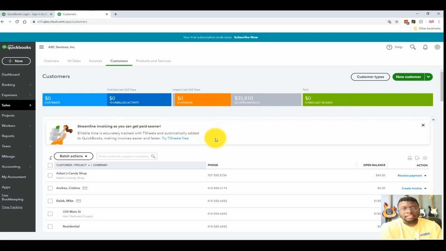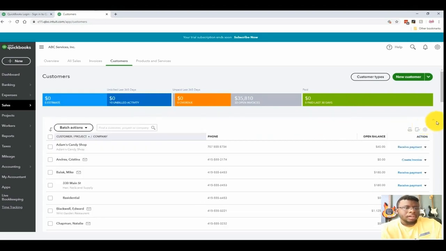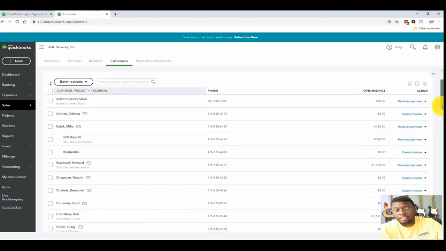Now you can also see how much was paid in the last 30 days. In this case, it's nothing. There's also a dollar amount for what we call unbilled activity for estimates. Sometimes you will get little messages like you see right here above your actual customer list, and you can close those with the little X in the right corner. And then you can actually see the list.